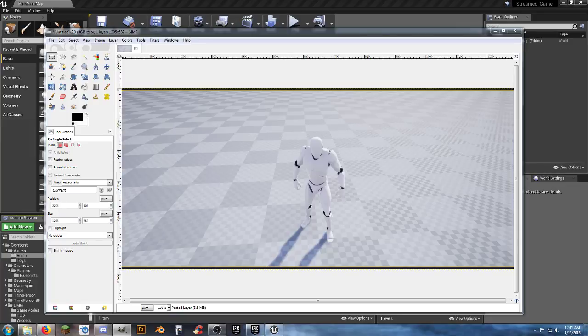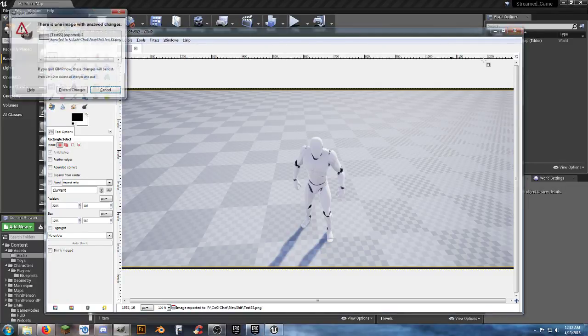I'll spare you the joy of looking at all these because of my massive amounts of folders here. I'm just going to call this our test, SS for test screenshot. We're going to leave it as a PNG file and save. And we can close GIMP.